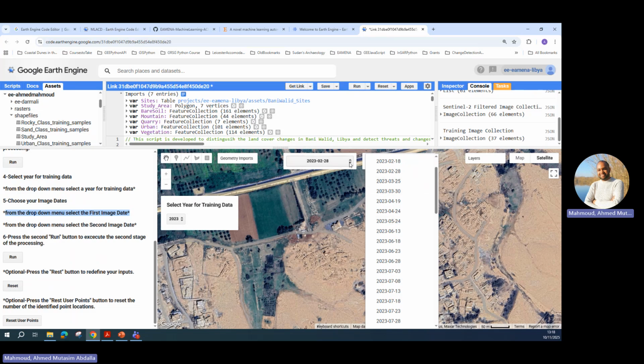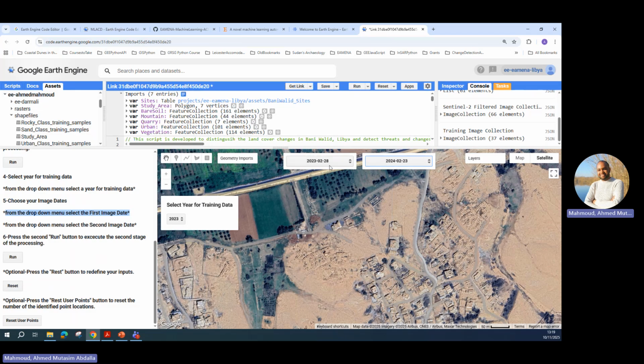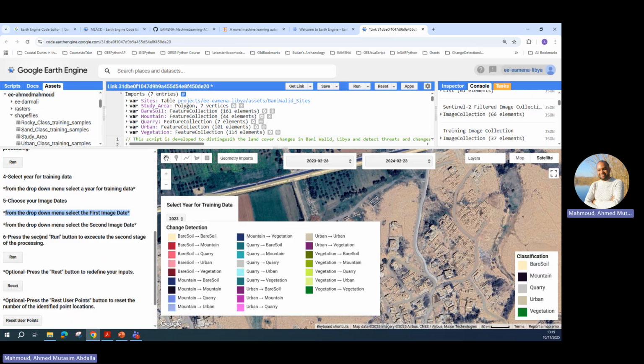But in general, sometimes you want to compare the impact of one year of construction in the area. So you want to see what type of construction impact happened in your study area in one year. For example, I will select this one, and then go down to a similar or closer date to see what has happened here. Once I selected my two images, I will press the second run button to execute the second stage of the processing.